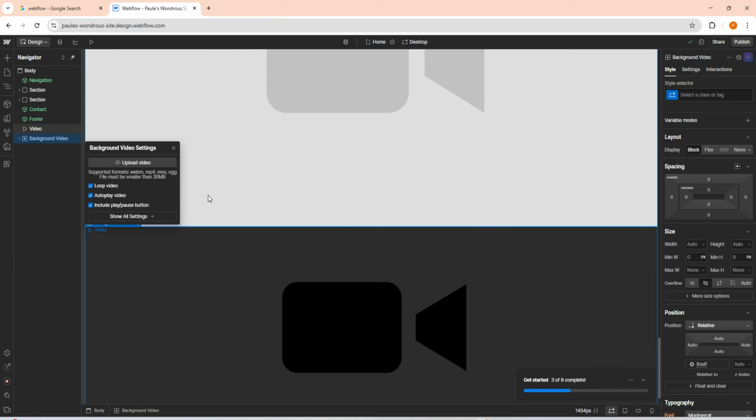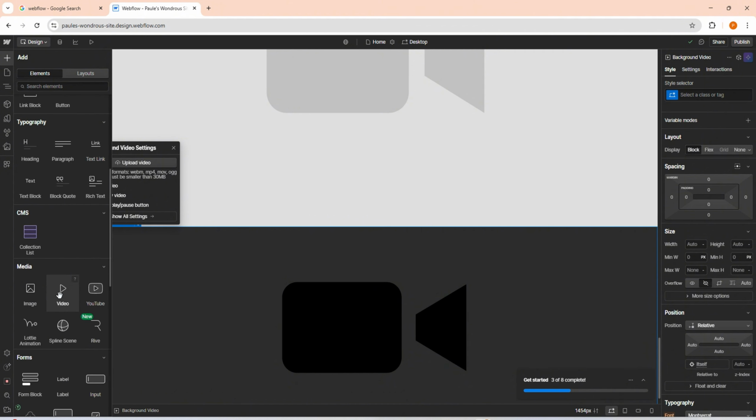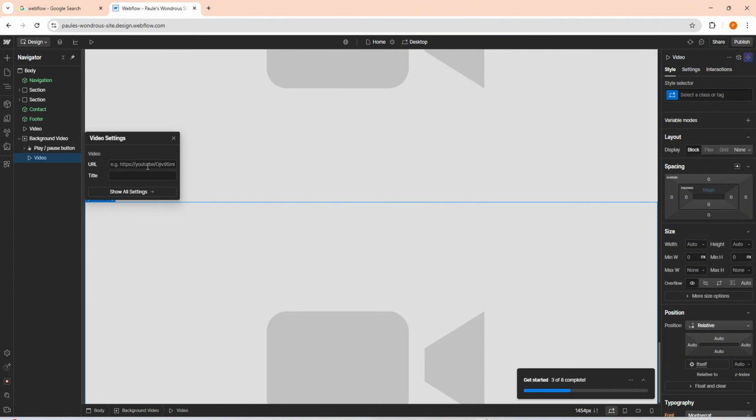For longer videos or tutorials, drag in the video element and paste your YouTube or Vimeo link. It adds a ready-to-go video player with the play-pause controls. So right here, use this for fast loading or no hosting limits.